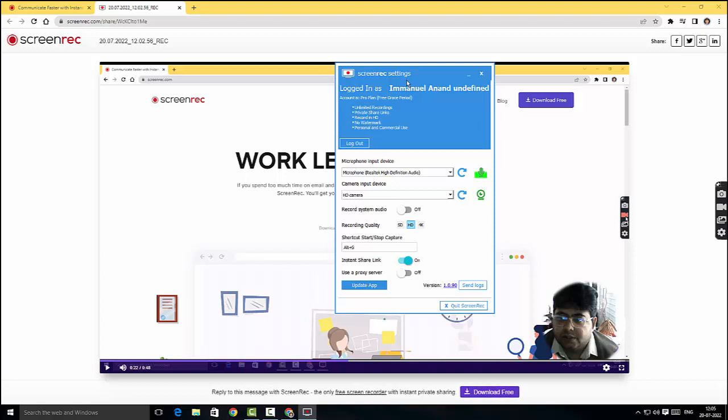I've given you a brief overview about ScreenRec, free screen recorder. They claim to be a free screen recorder, but actually you don't get the watermark only in the pro plan, and I've got a free grace period. So that's why I was allowed to actually record the screen without the watermark.